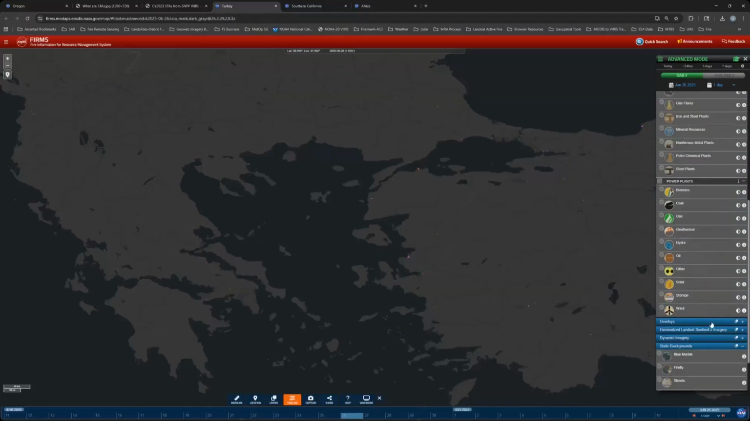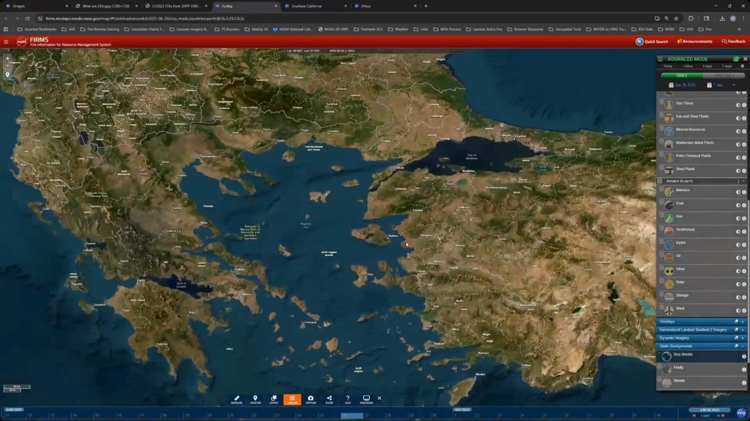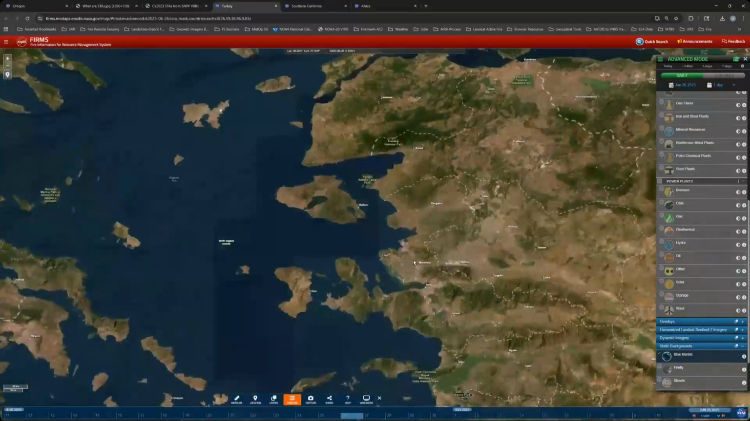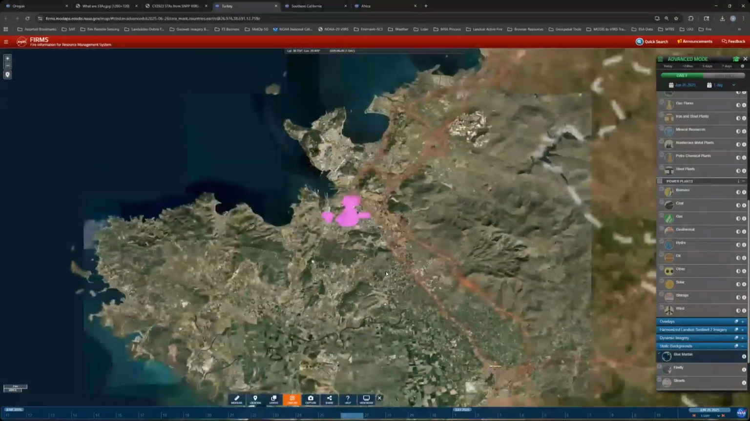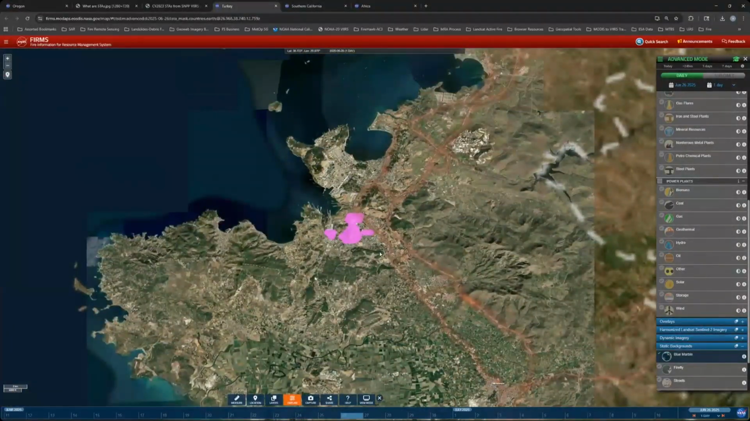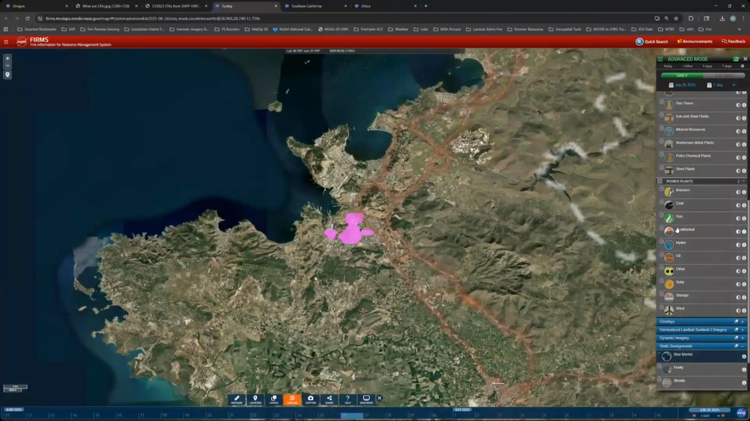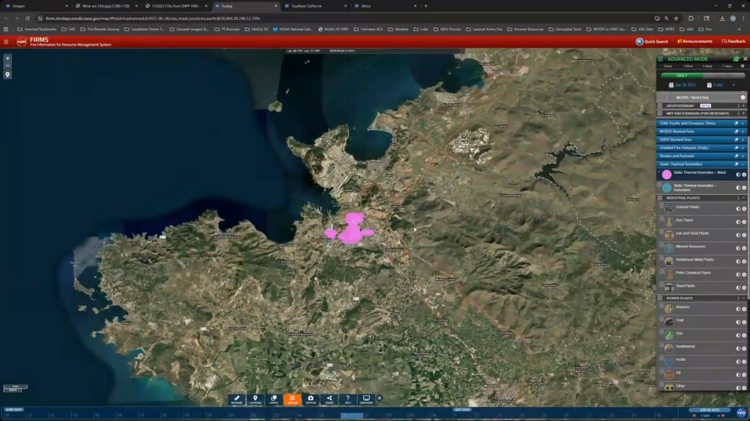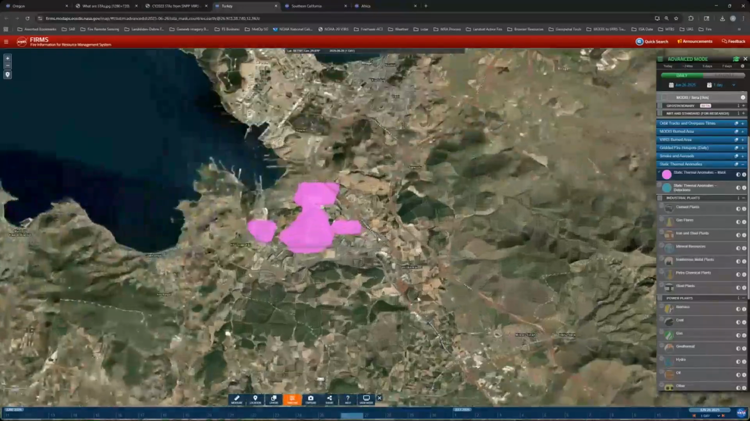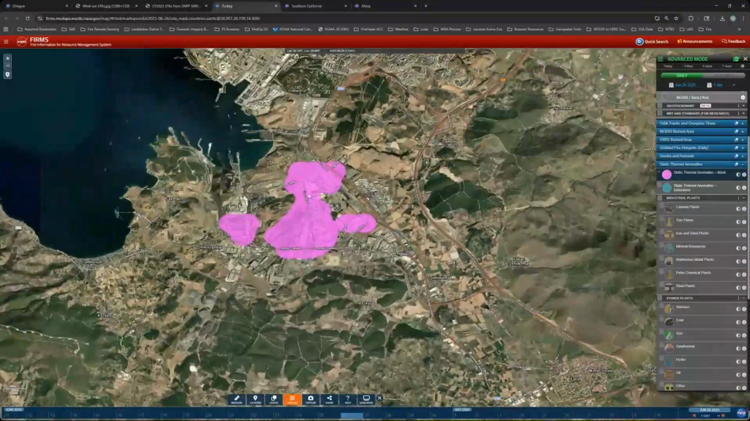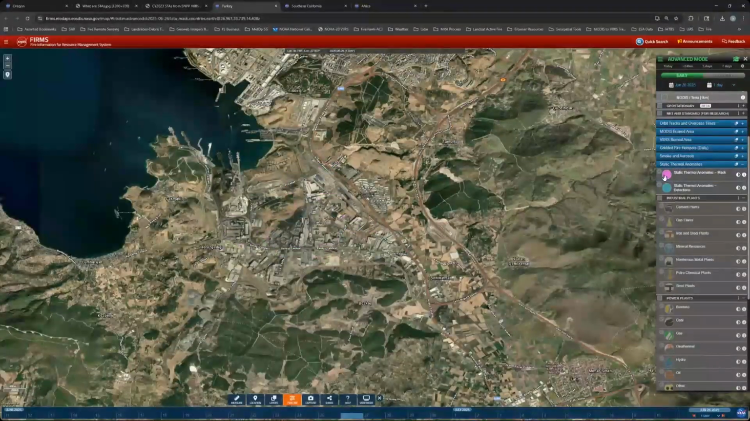So I'm going to switch back to the image base, and I'm going to zoom in here on this town in Turkey called Horozdegirmeni, Turkey. And I've turned on the static thermal anomalies mask in magenta there. And you can see that this area corresponds to an industrial area there on the coast.